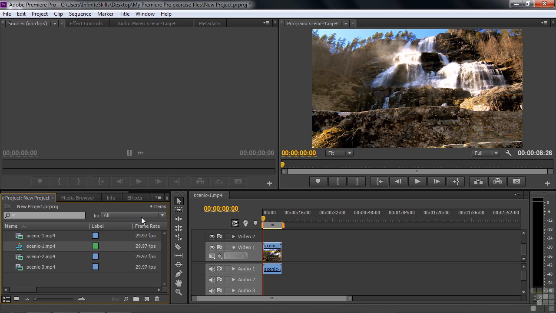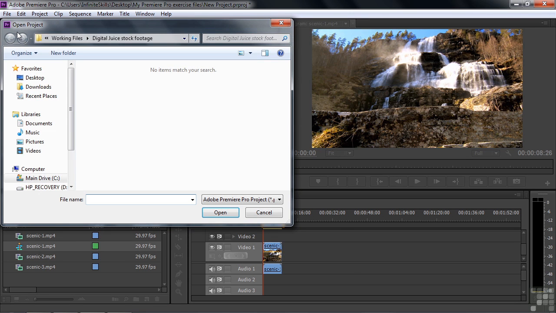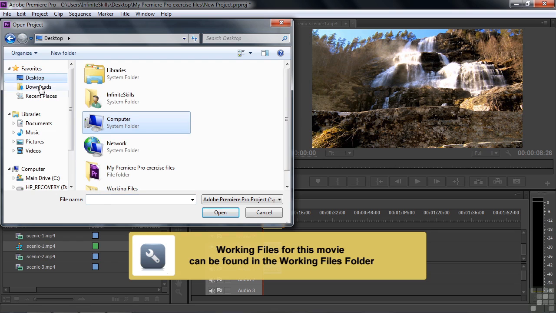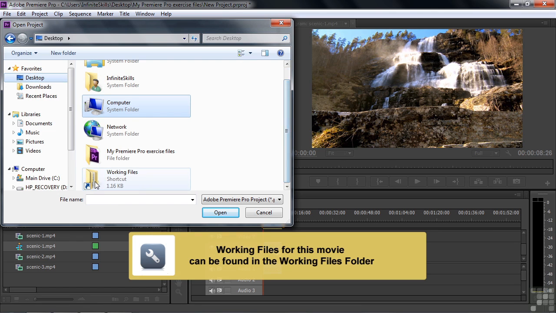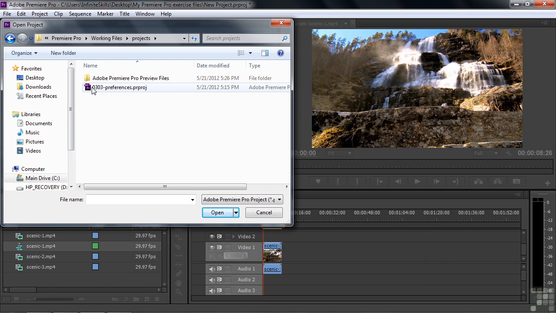But at some point, you might want to open up another project, and it's fairly simple to do that. You just go to File, Open Project. There you go. And then you can track down a project. Now, in this case, I do have a project inside the Working Files folder. I'll go down here to Working Files. Here's projects, and here's the project that will open up next in the 0303 tutorial on preferences.